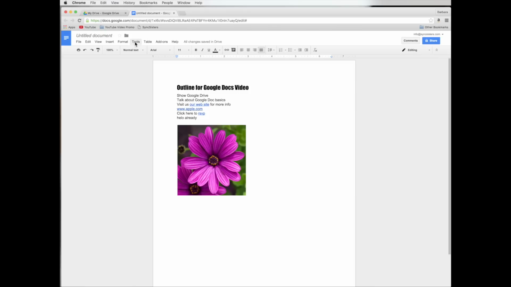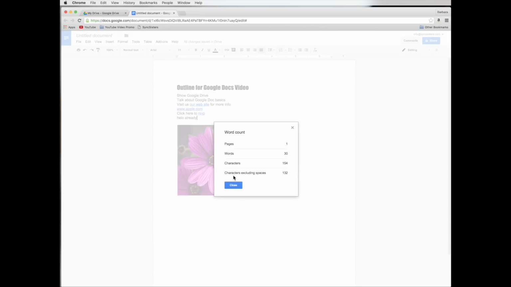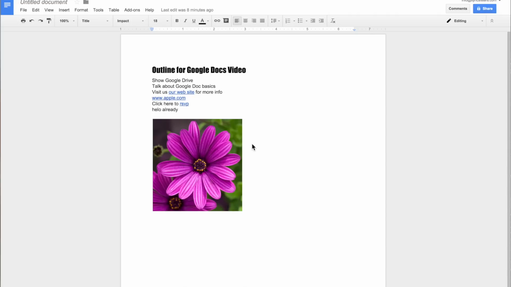And the other tool we wanted to show you was word count. Word count is great. Why would you want word count? Well, perhaps you're a student writing a paper and it has to be 500 words or whatever. Or you're on Twitter and you can only have so many characters. So you can do words or characters, and characters excluding spaces.